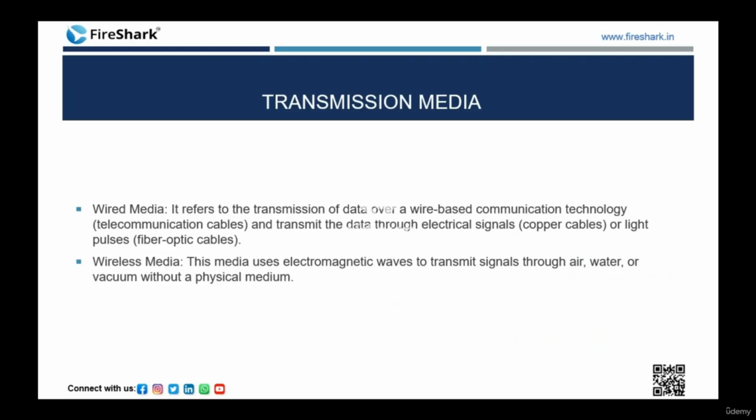Now next, understand wireless media. This media uses electromagnetic waves to transmit signals through air, water, or vacuum without a physical medium.